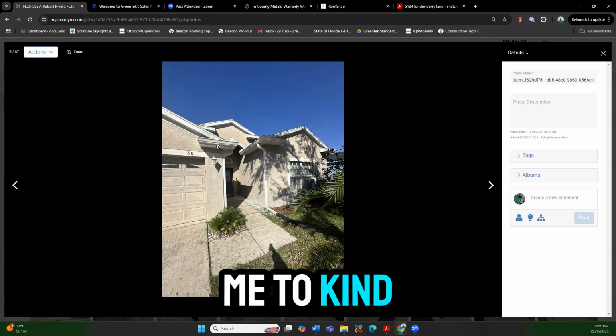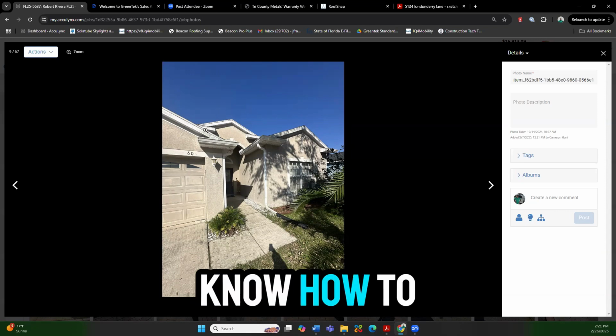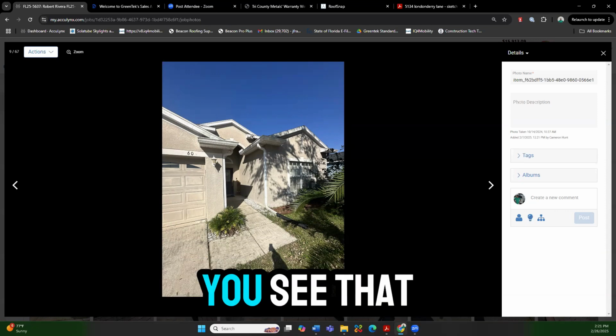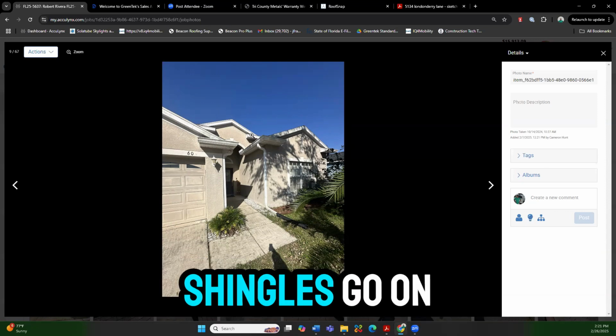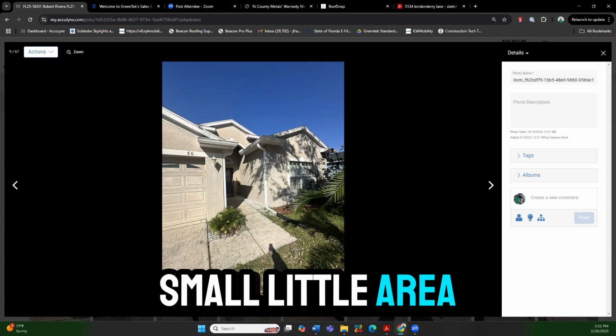This allows me to look at these pictures, and I kind of know how to design it. You've got some cornices up here as well. You see that? Shingles go on this area too. Small little area, drip edge.